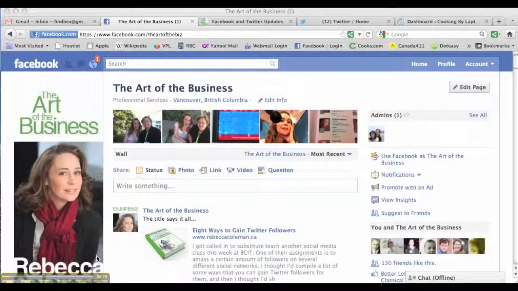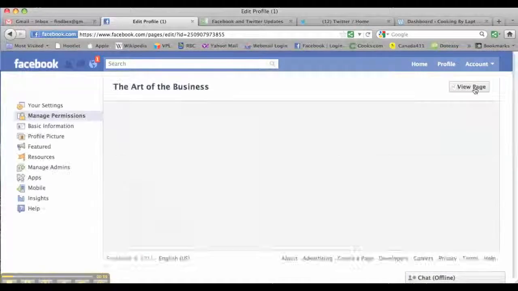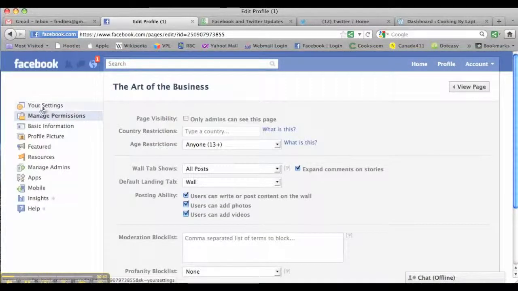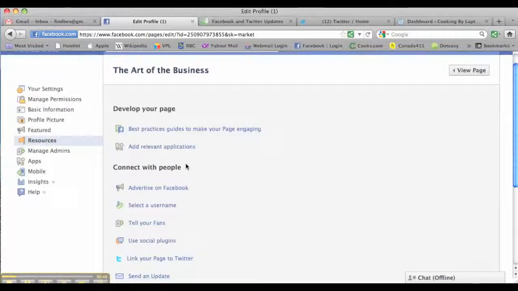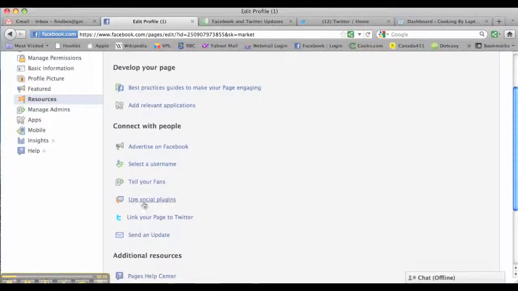So how you start really simply is when you're logged into Facebook and you're logged into your business page, click up here in the upper right hand corner on edit page, and then go down and click in the left hand menu on resources. And then scroll down through here and click on use social plugins.